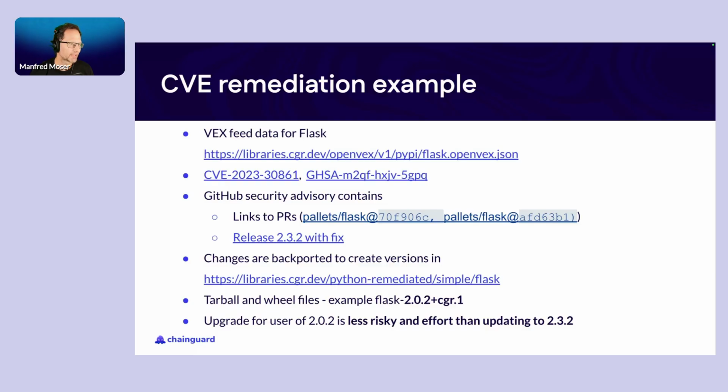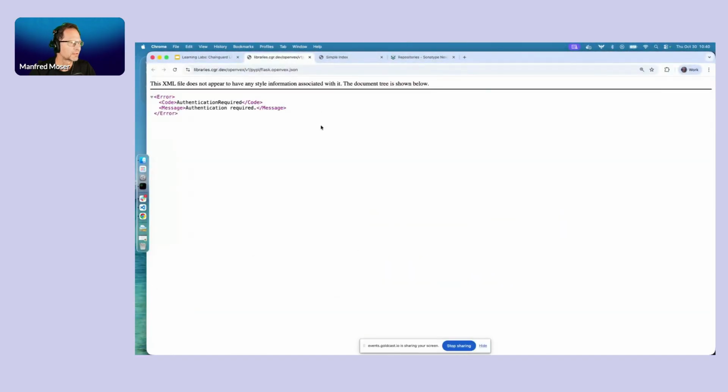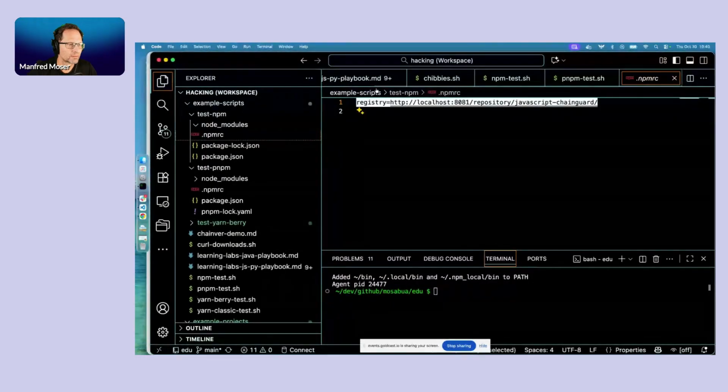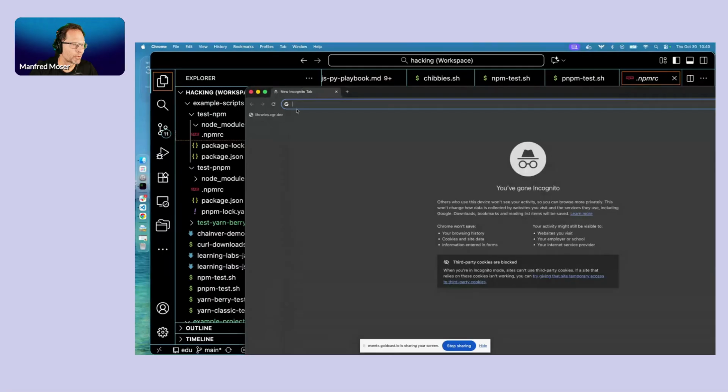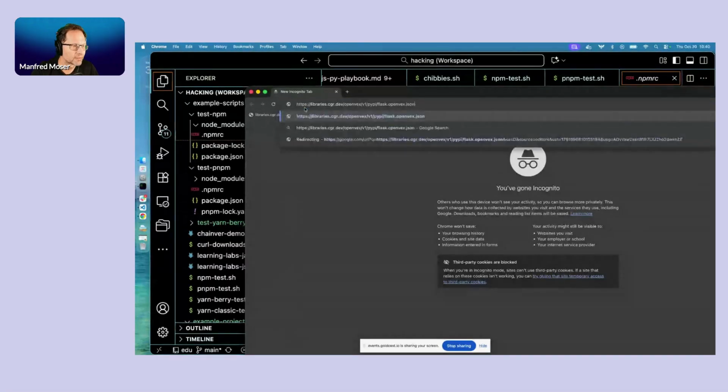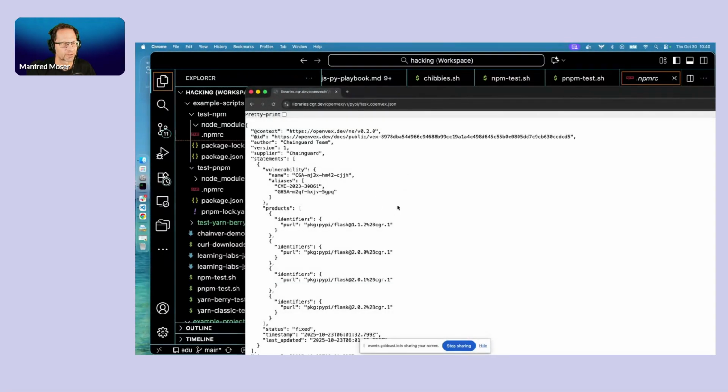Before we go do that though, let's talk about a little example. So the VEX feed for Flask is this URL. And now I'm not authenticated. And it should, oh no, sorry. Sorry, I have to go like this. Whoops. I am authenticated and it shouldn't.